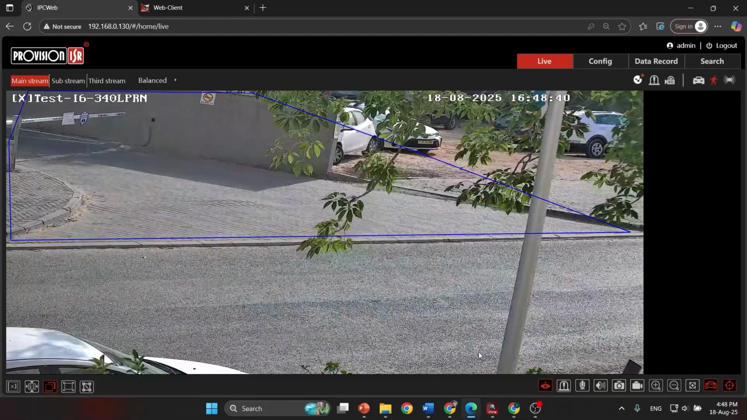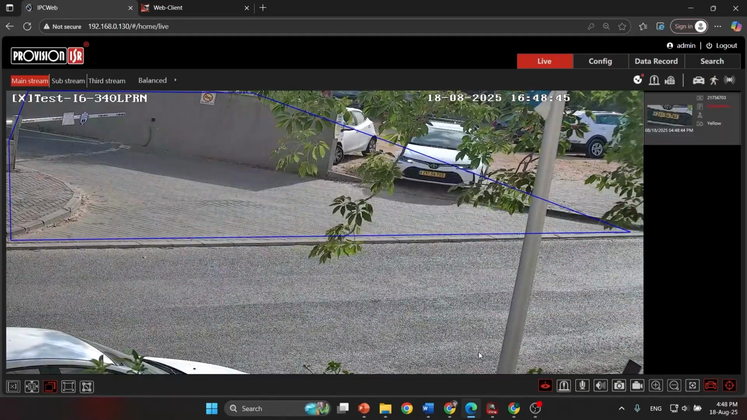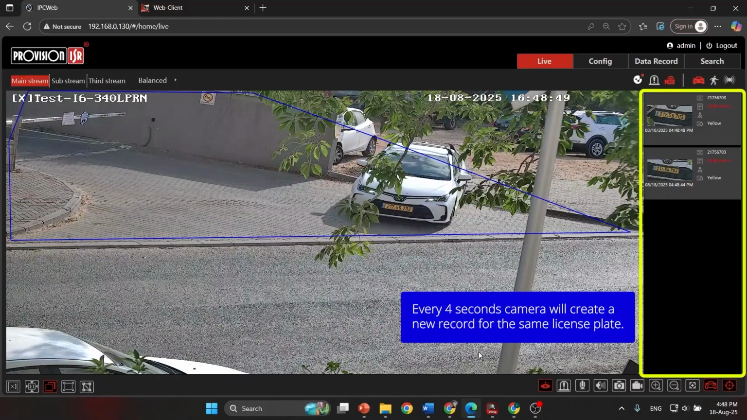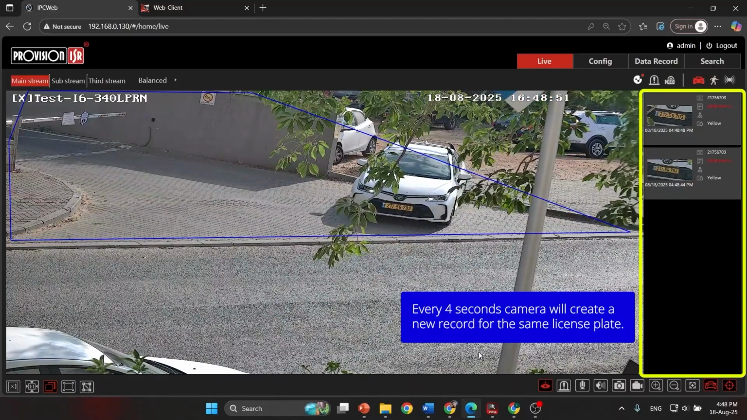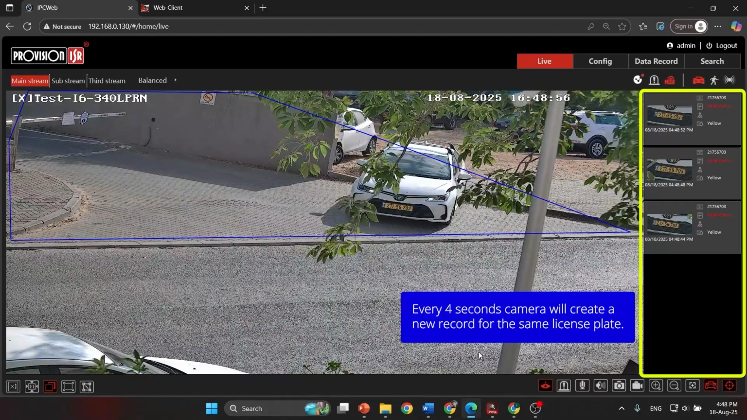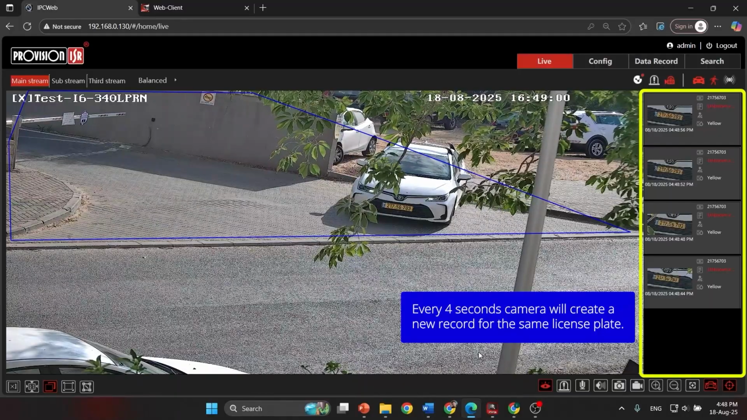In live view, you can see that once a vehicle enters the detection area, the camera generates a new detection event every 4 seconds, even though it is the same license plate. This behavior is intentional. If the camera is connected to an access control system, it can indicate that a vehicle is standing in the same area for an extended period, rather than just passing through.